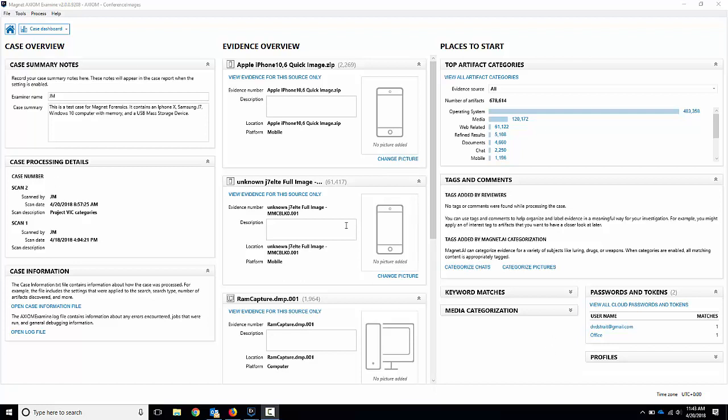You can see here I've got a completed case. It's already been processed. The machine learning algorithms are a post-processing task that you kick off after your processing's been done. If you want to apply the categorizations, we'll do that automatically for you, but it's something you kick off after processing a case. So I've got a case here, the dashboard's up, some summaries, the evidence overview, and places to start. So we're going to start with the places to start and go down here into tags and comments. Now, if you look here, there haven't been any tags applied to this. This is a new case that hasn't started yet. So you can see tags added by Magnet.AI categorization right here.